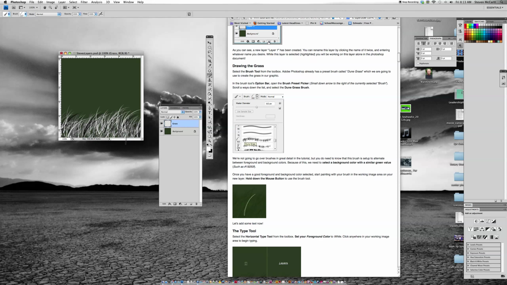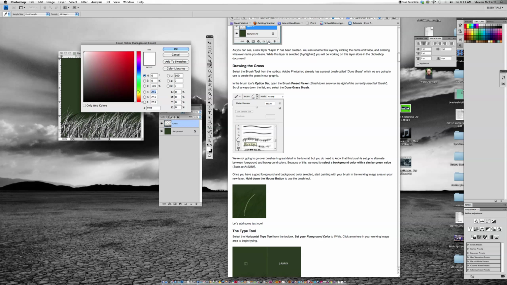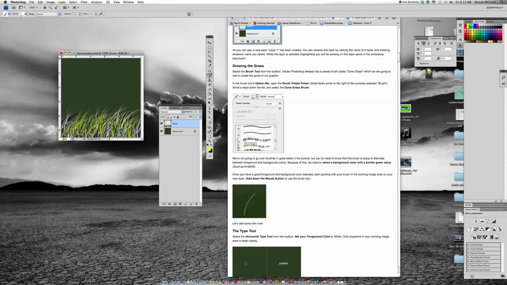And mine's black and white because that's the two colors I chose. You could always choose different colors here. Like you could go in here and choose a yellow like this, and then it would draw that color. Okay, so anyway, I've got all this grass in here.